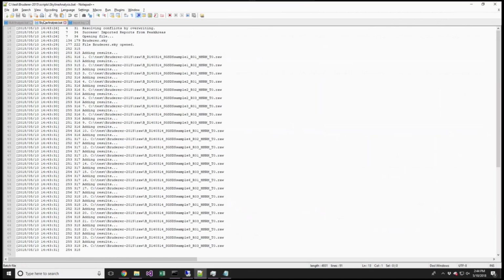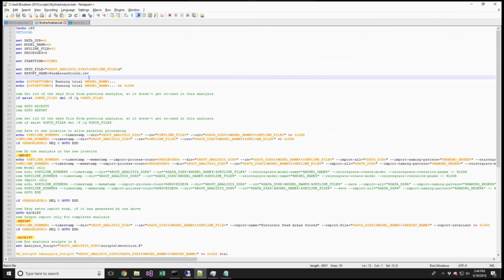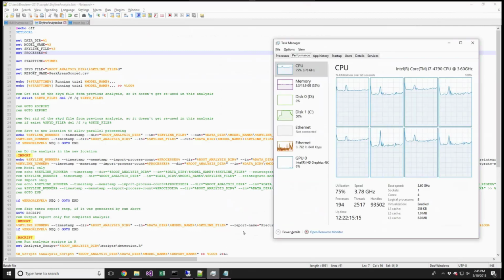Oh, one more thing back here, is that you can see in the Skyline analysis.bat that I have said I want 6 processes. I can't do 12 on this machine, I don't think, but I can maybe do 6. And it's already off. It's not using 100% yet because it hasn't gotten to that 40% mark of the import. So this is extracting the IRTs, but it's already using 75% of my CPU.